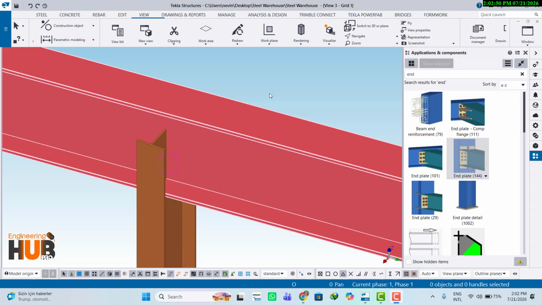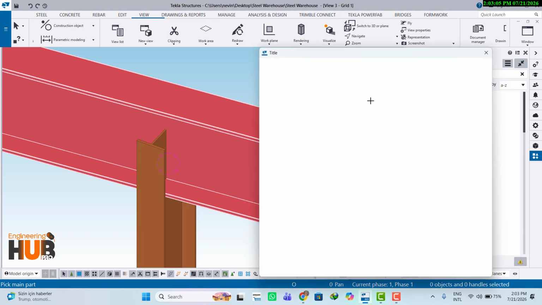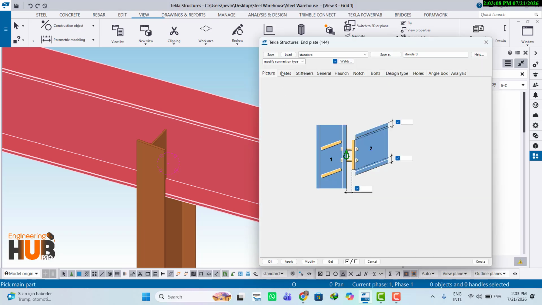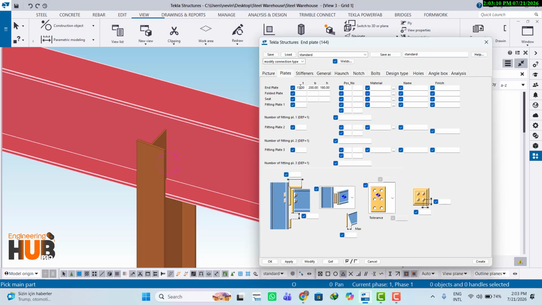To add the connection between the end gable and rafter, go to Application and Components and type End Plate. You will find End Plate 144. Double click on it. Go to Plates. Adjust the thickness of the plate to be 15 millimeter, the width 200, and the height 180.